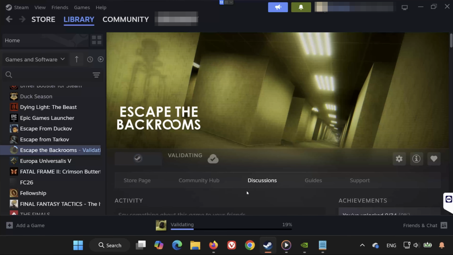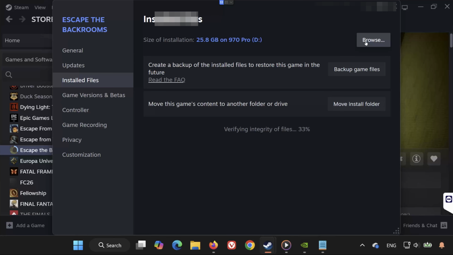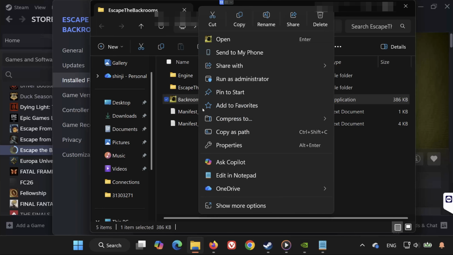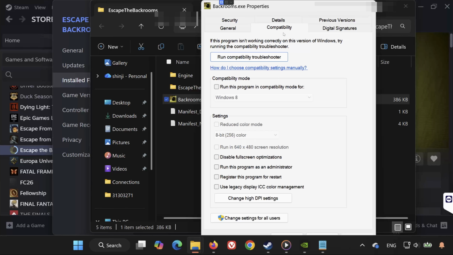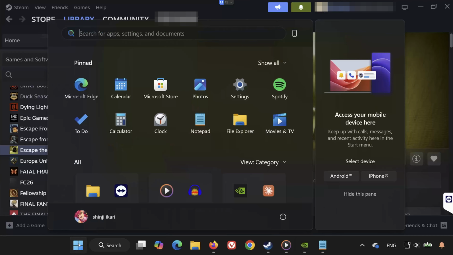Solution 2. If the problem persists, go back to Steam. Right-click Escape the Backrooms and select Properties. Open Installed Files, then click Browse. This will open the game installation folder. Locate backrooms.exe. Right-click the file and select Properties. Open the Compatibility tab. Enable run this program as an administrator, and disable full-screen optimizations. Click Apply, and then OK. Now launch the game.